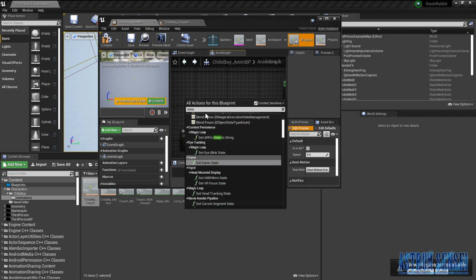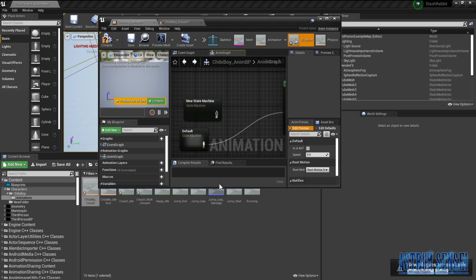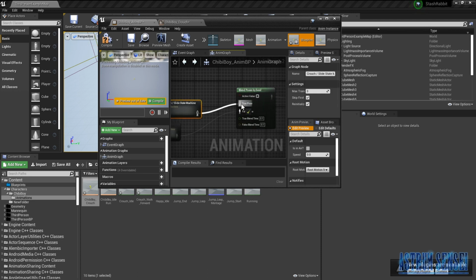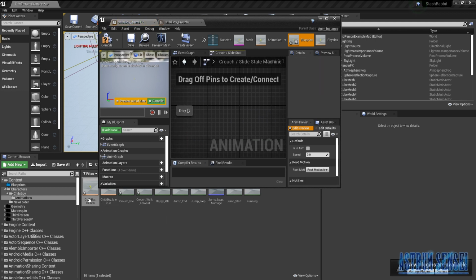So just type in new state machine. Yeah, I think it should be here. No, it's not here. Yeah, just type in new state machine, add new state machine. We are gonna call it crouch slash slide state machine and connect it to the true pose. And over here, we are gonna go in here and we are gonna set things up.